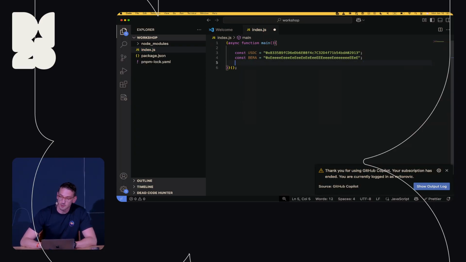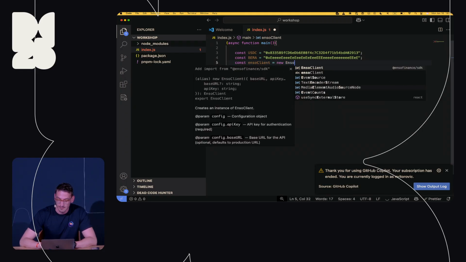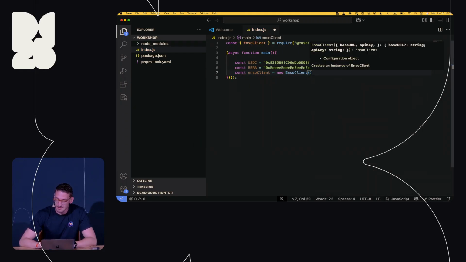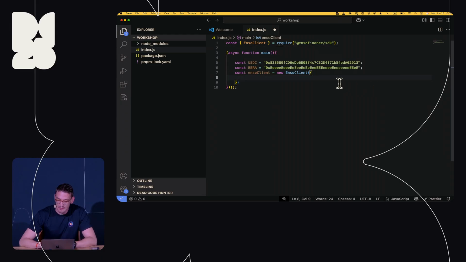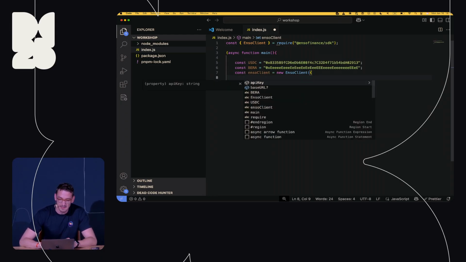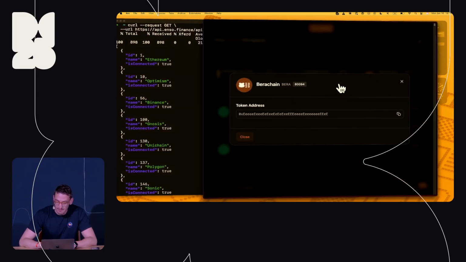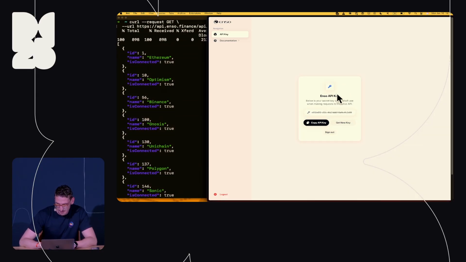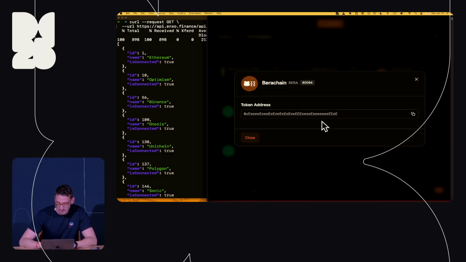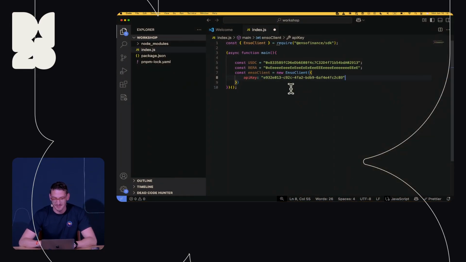So now what we want to do is actually create a new instance of the Enso client. So it's just new Enso client. And we need to pass two things. Well, the base URL is not really necessary, but we need to pass the API key that we got previously from the dashboard. So I'll go back there and I'll just copy it from here. And yes, I know this is like a big no-no, but I'll paste it because this is a workshop and I'll reset it later.